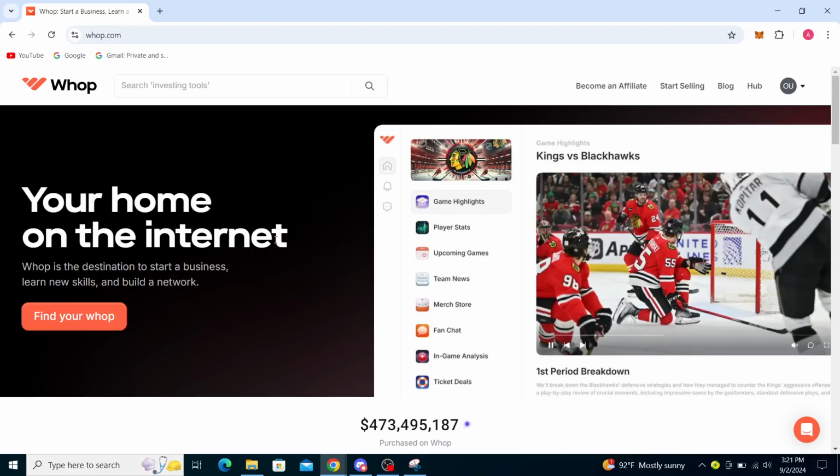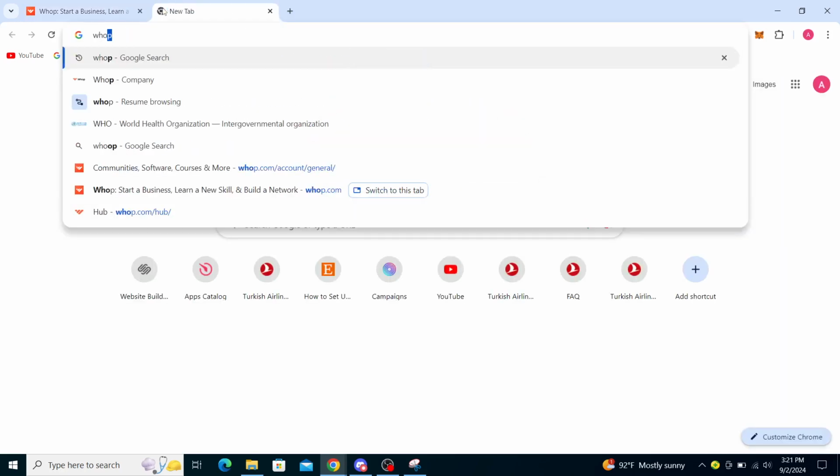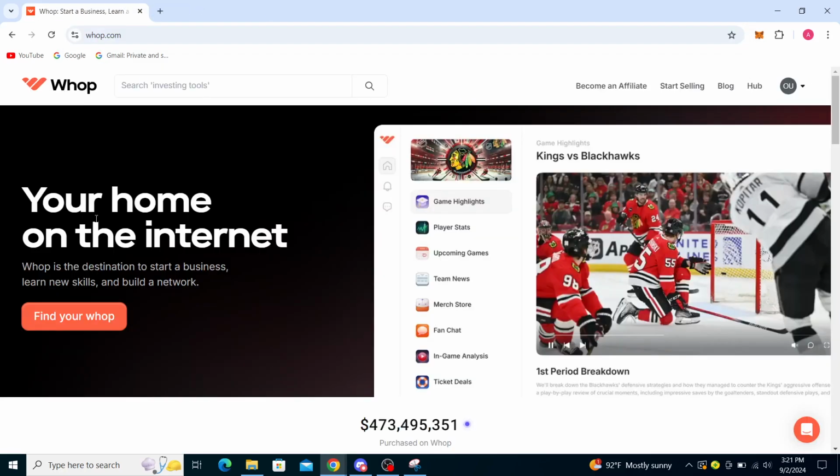Today I'm going to show you how to transfer membership between accounts on Whop. So firstly, what you want to do is go ahead and type in Whop into the search bar of your web browser. From here you will see "start business, learn a new skill and build a network." It will be one of the first options, so you just click on whop.com. Once you've clicked on that, it will take you to this page right here.